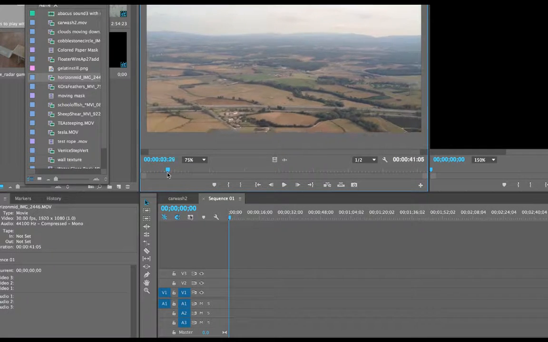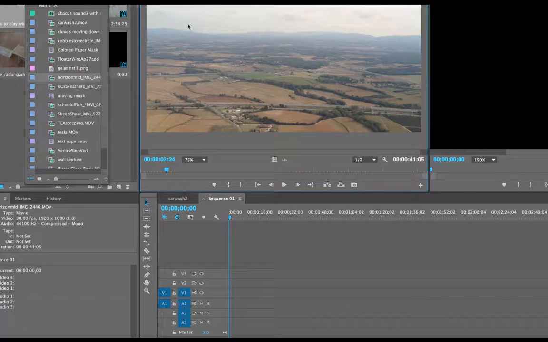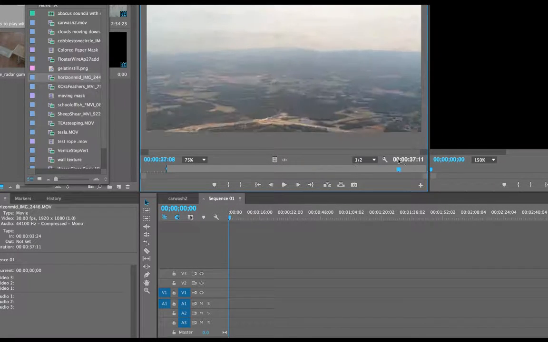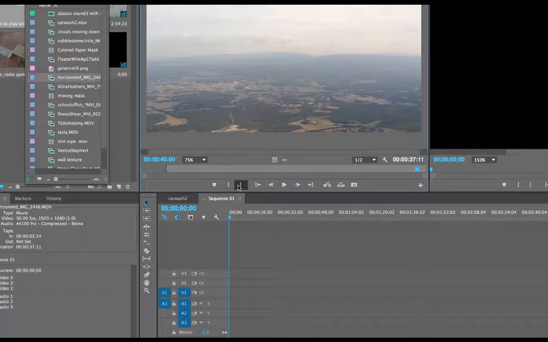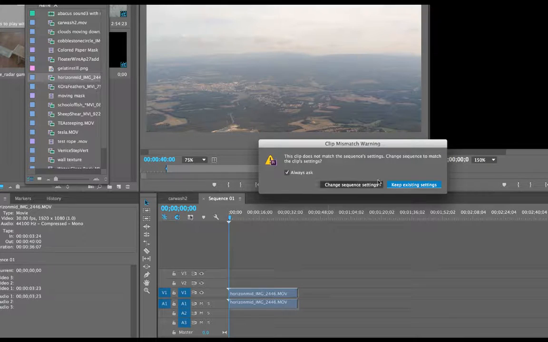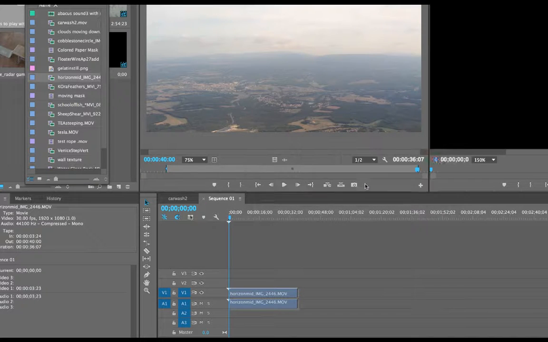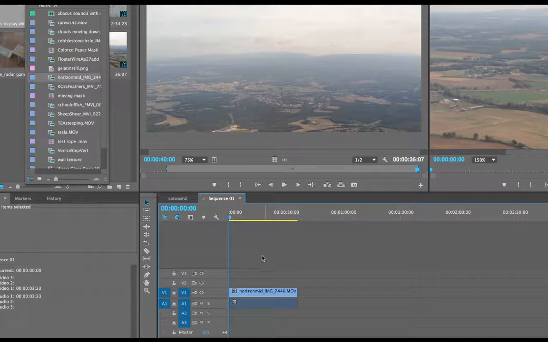So I would come to the point where my horizon line is relatively stable and select my in point, and then go to the end and select my out point, bring it down to the timeline, and I am actually going to change the sequence settings to match my clip in this case, because all I'm doing is processing this clip for the future. I'm going to highlight the sound and get rid of it. I'm going to highlight the image.